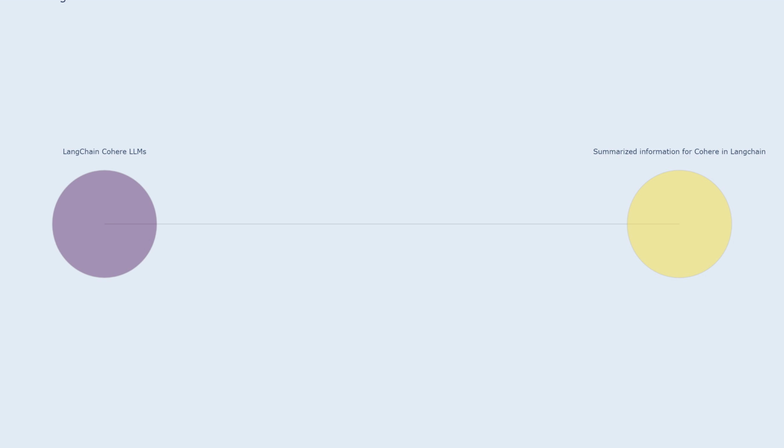LangChain-cohere LLMs. Summarized information for Cohere in LangChain as a detailed description of each aspect.